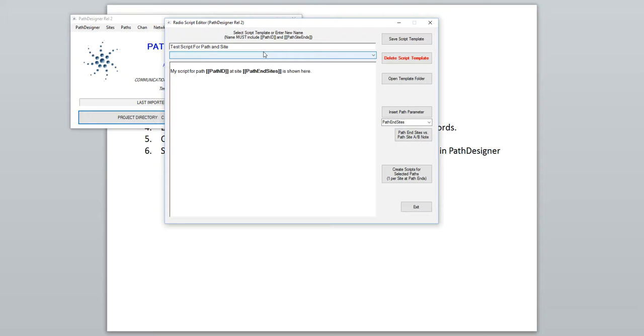So the way I've created a unique name, which I believe aligns with the way that Sprint has been doing it, is I use path ID and path end site in the name. So again, I'll just insert path ID, and here site, path end site, insert. So this is the name of the script, and when the file is actually created, it will insert the correct parameters there. I save the script. Okay.